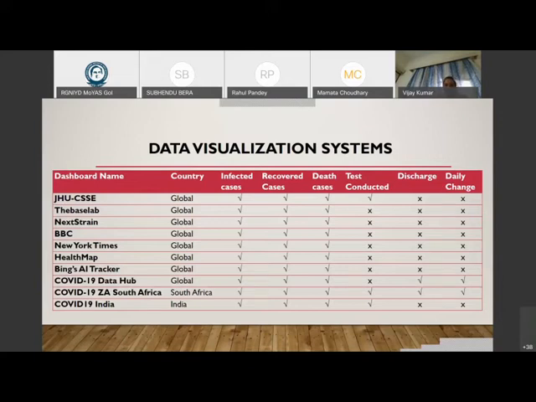The infected cases will be shown. It also shows the recovered cases. It also shows the death cases. Beside this, it also mentions tests conducted. This is the first particular dashboard that will be available. It also provides the tests conducted, but it will not provide information about discharge and daily changes.